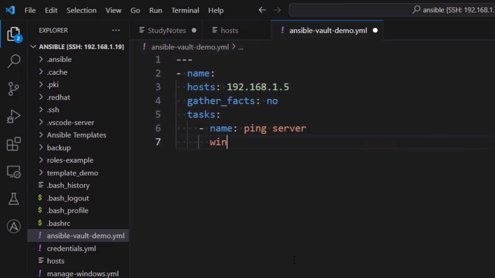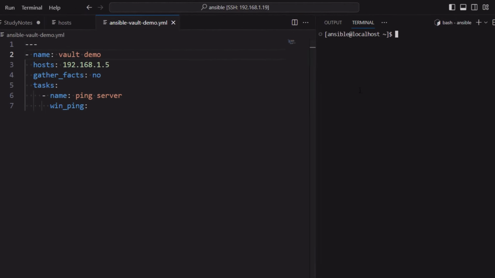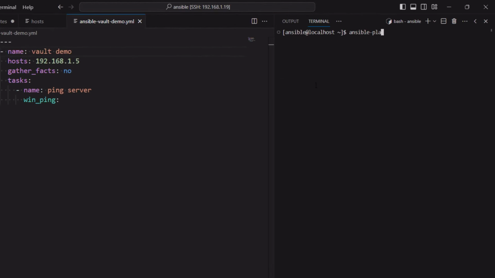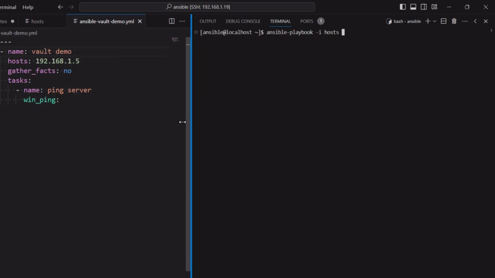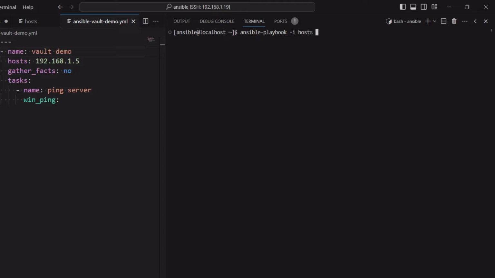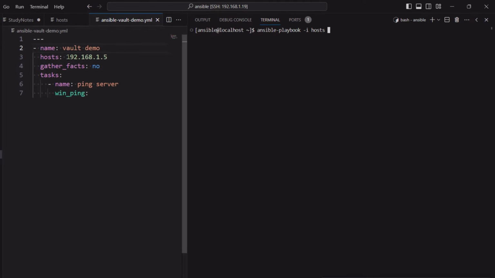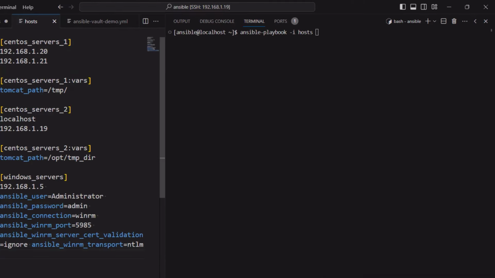Here we can use win_ping since it is a Windows server, and you can save it. We are going to run it as it is first, just to see if everything is okay. Here you can see we are always referring to our hosts file, because the hosts or inventory file is the one storing the credentials for this server. Not only credentials, basically all the connection related information.